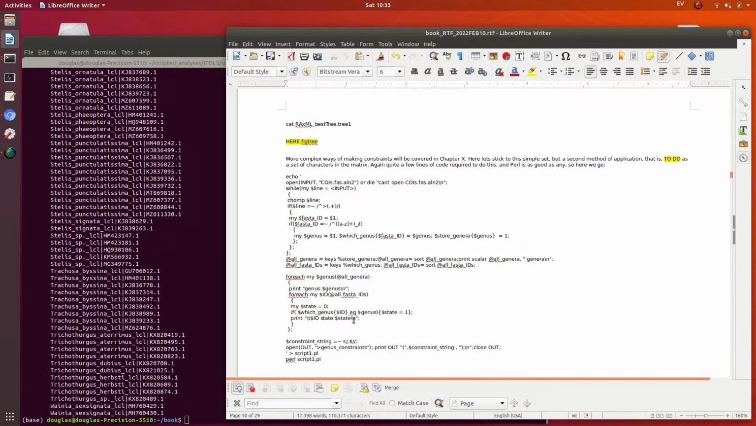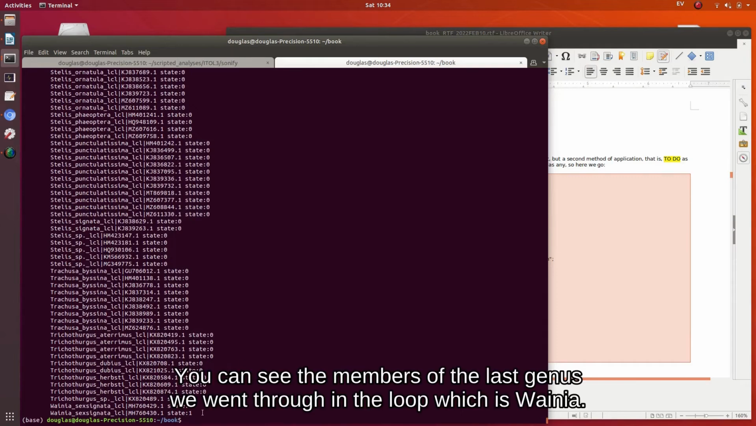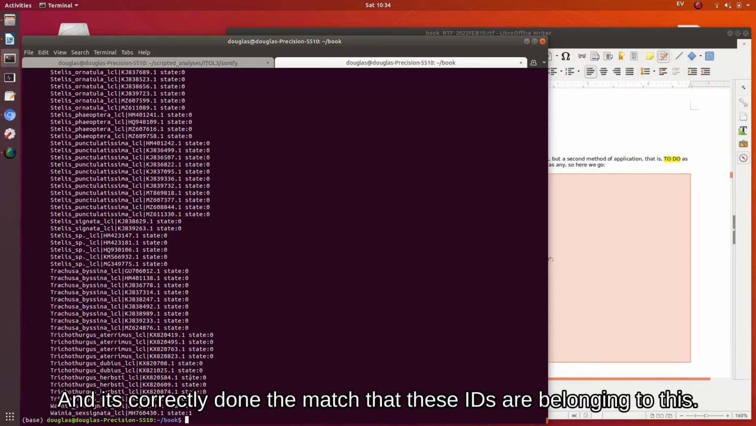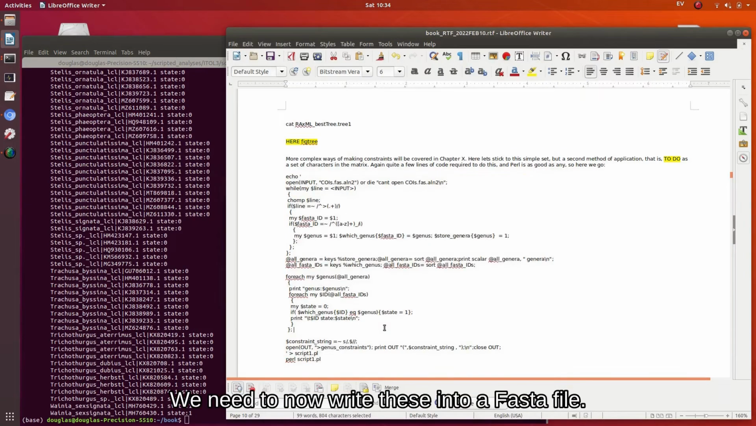I've saved. Okay, so you can see, remember the last genus we went through in the loop was Winia, and it's correctly done the match for this. These IDs belong to this. Okay, so we need to write this into a FASTA file.